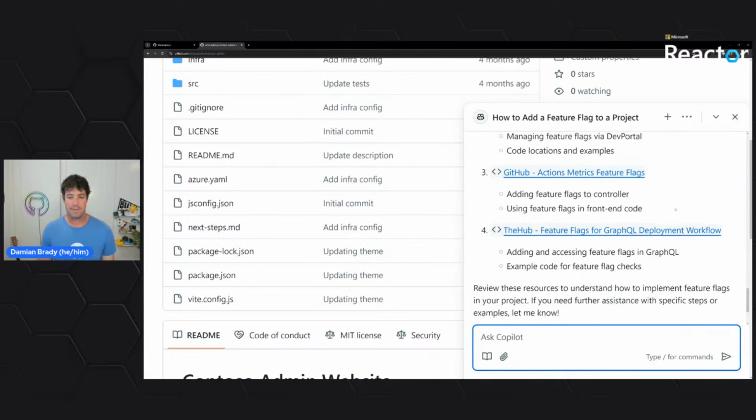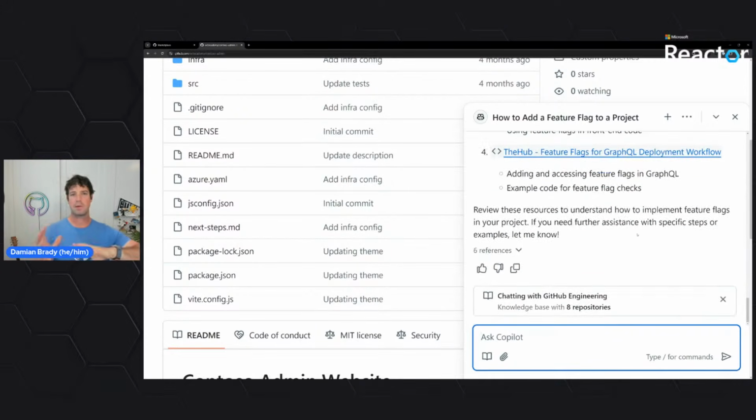And then there's a bunch of other resources. So this is looking up our organizational code base and documentation to explain a little bit more about how we do things internally. So again, we're providing some more context. All right. A couple more questions.